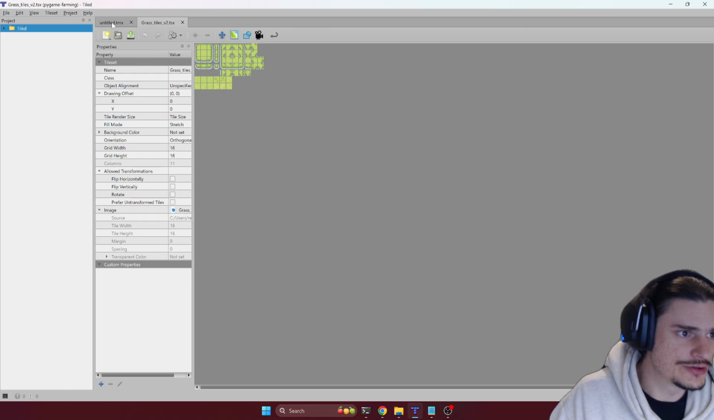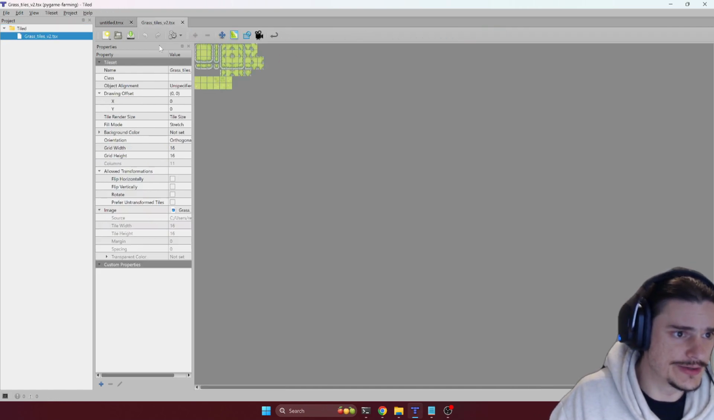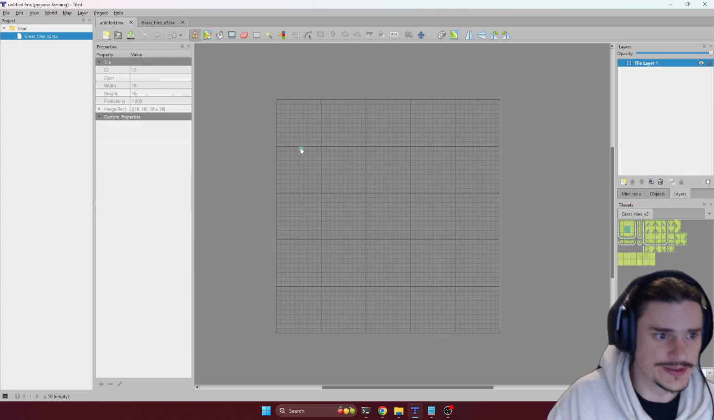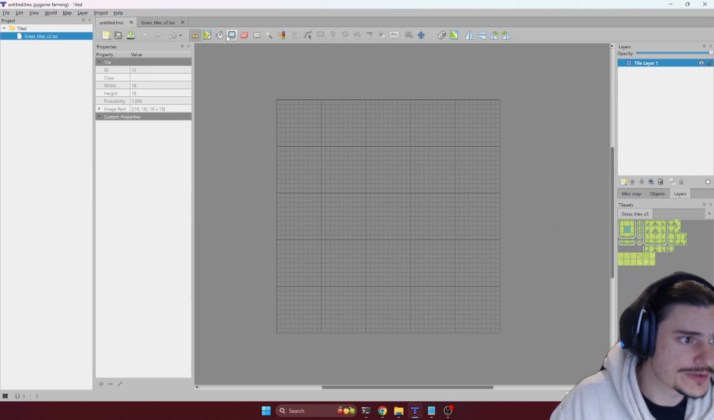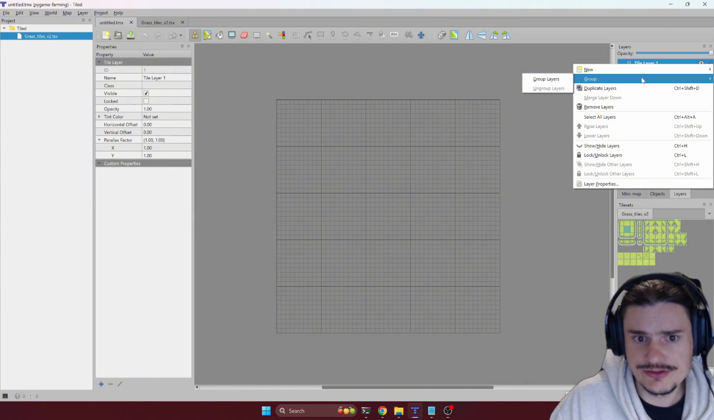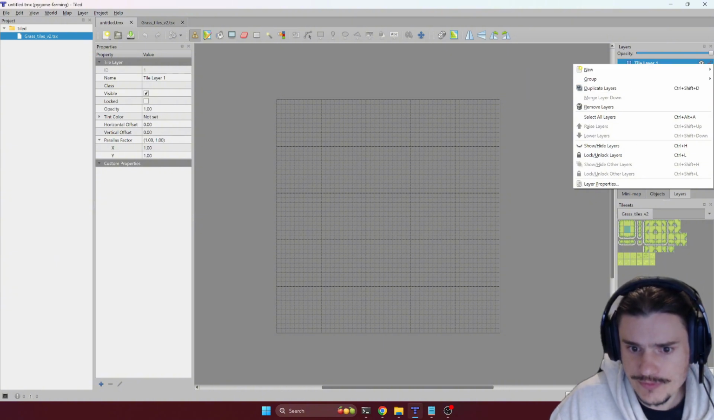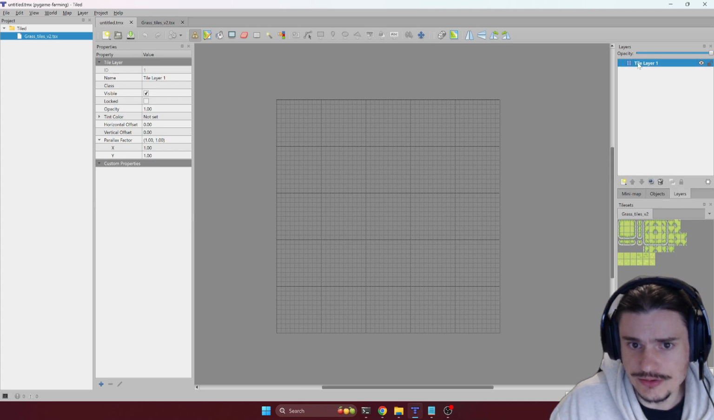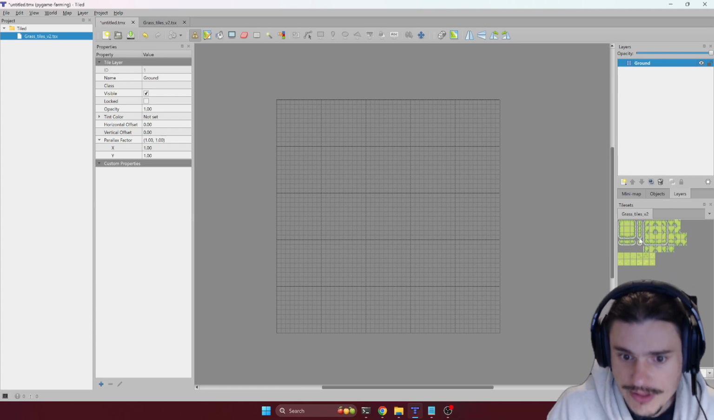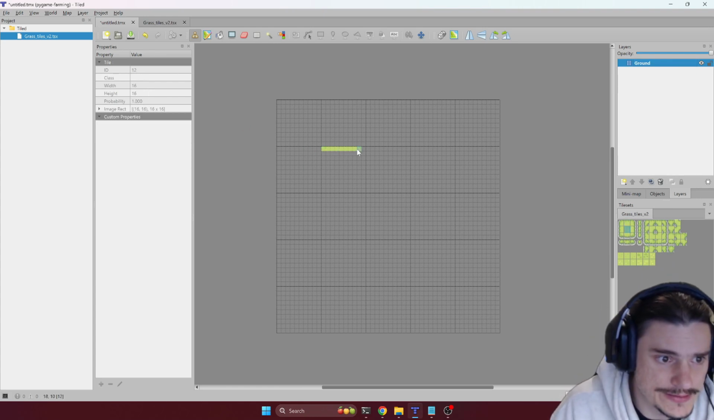Okay, in this tab here, this is where we have them all, but we can go back to this tab, and this is where we can use them to start putting together our map. So this layer here, let's just call it ground. And then we can start filling these in.